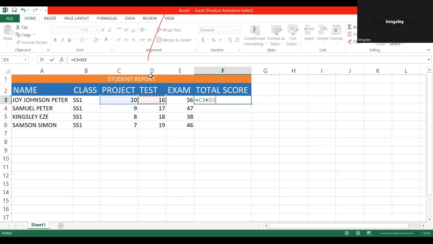I can select, you see that it's giving me the D3 because in that text area, the column letter is D and the row number is 3. So you get D3. So we put another plus, and then add the next one, which is the exam score. So add the exam score and press enter.